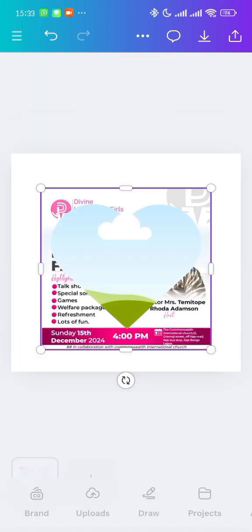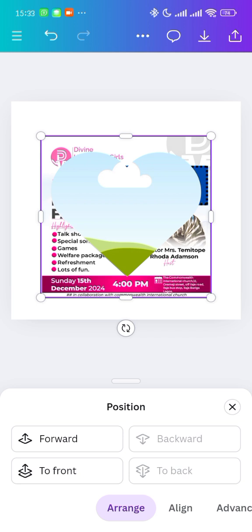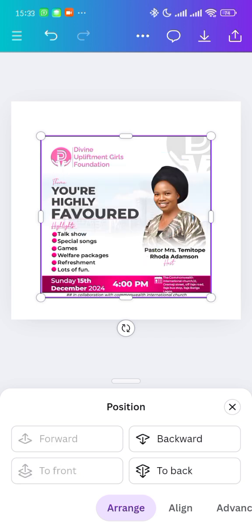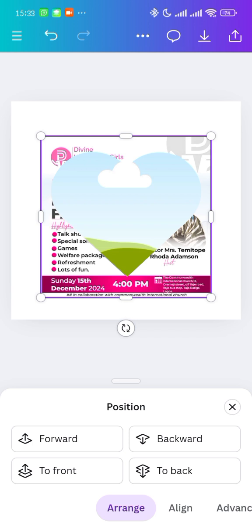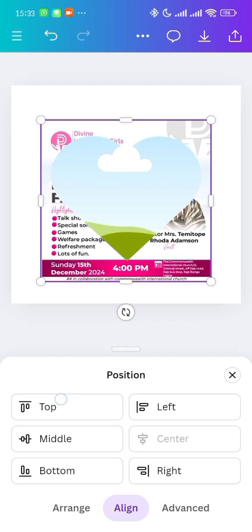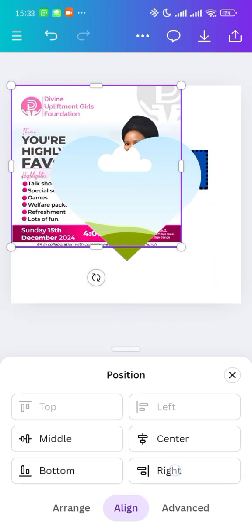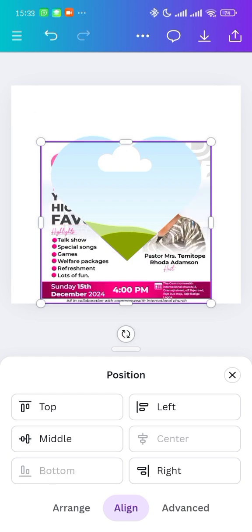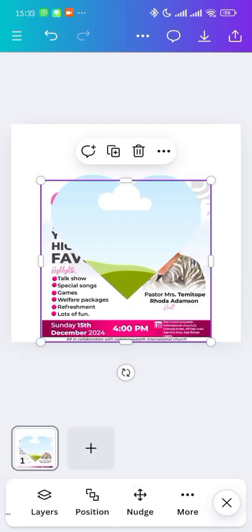Then we have position. Whether you want to move it to the back, it does the work of layers also, but in a faster way. To the front, you see, to the back, something like that. We have align. You want to put it to the top, center, left, right, center, middle, bottom, something like that. And we have the advanced one. You don't need that for a beginner.